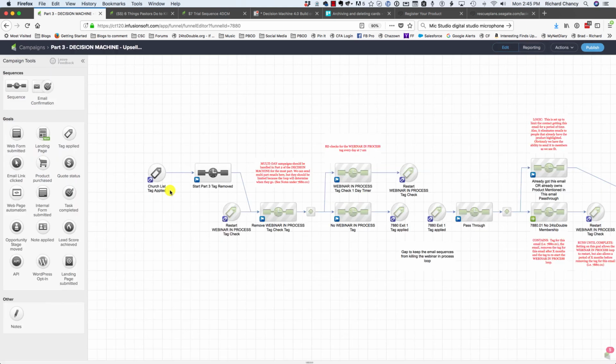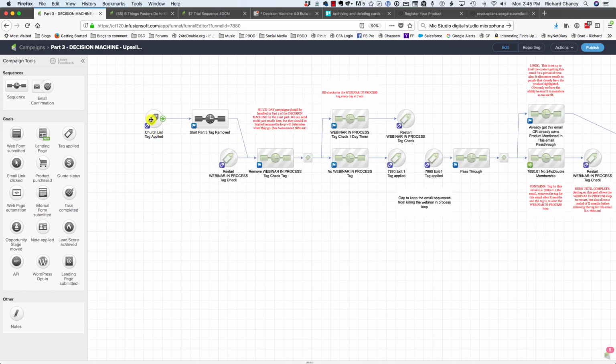So let me make this a little bit bigger. This is going to be triggered when somebody gets added to my church list, which is every single person that we generate as a lead, they get added to the church list. I actually run a different business out of this Infusionsoft instance, and I use a different tag for that. So anybody that ever becomes a lead on the church-based side, this tag's going to get applied, and then we're going to start them in this process.